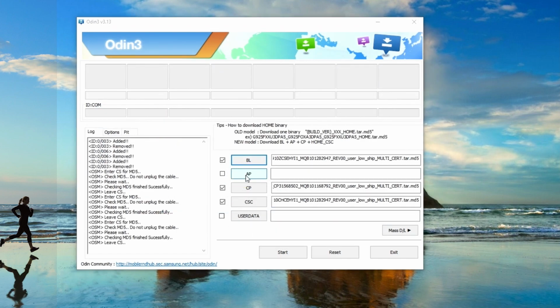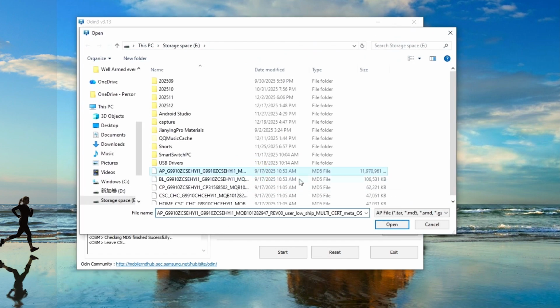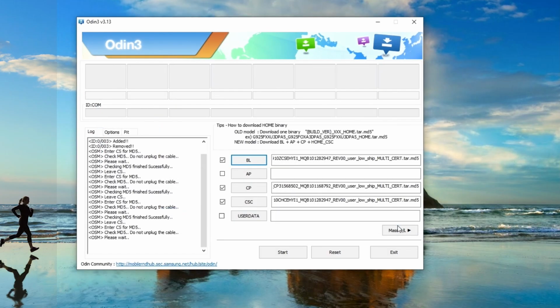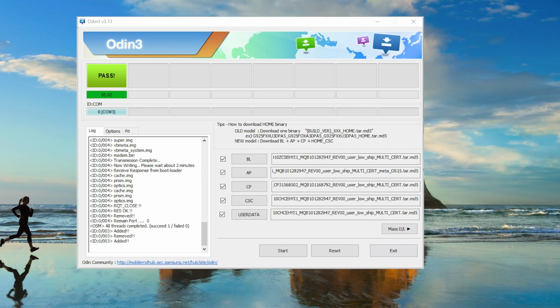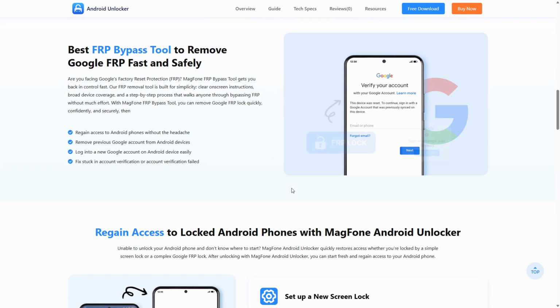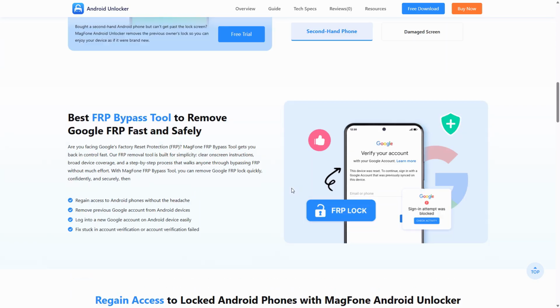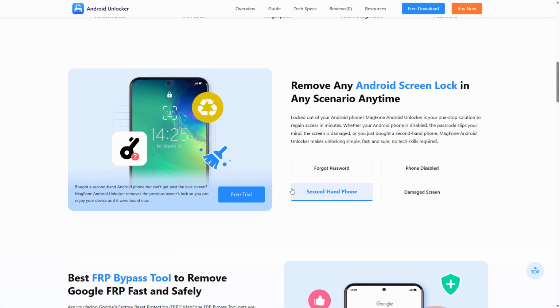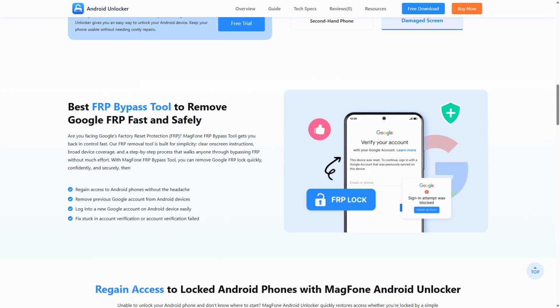However, it's crucial to know that while Odin can bypass the screen lock, it often cannot fully remove the Google FRP lock, leaving you still blocked by Google verification. For a complete solution that directly targets and removes the FRP lock itself, we turn to MagFone Android Unlocker. This powerful software is designed to permanently remove Google account locks and supports all Android versions, offering a reliable fix where other methods fall short.